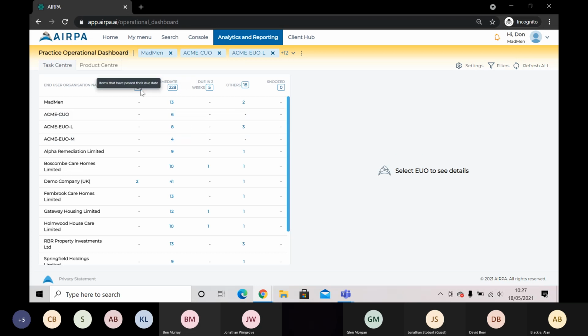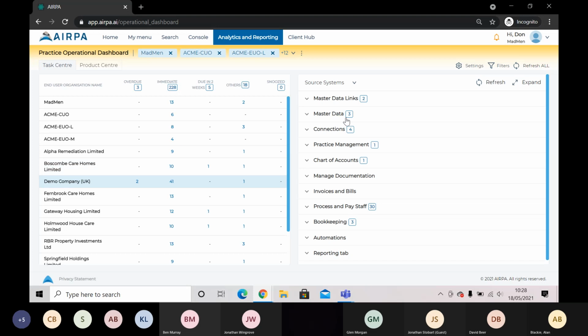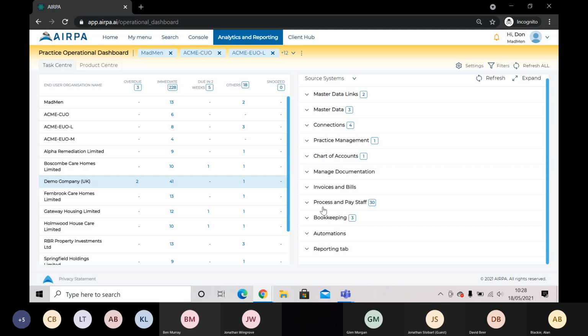So you can see here we have overdue tasks, tasks that are due immediately, and then tasks that are due in the future. So again, if we use demo company as an example, we can actually click on here and it will give us all the areas where there is work to be completed. So master data linked connections. So you can see here that the bank transactions haven't been pulled through for the last 2 days. So that might be a problem with the bank connection, or it just hasn't been pulled through. So you need to do that in order to know that your data is accurate.